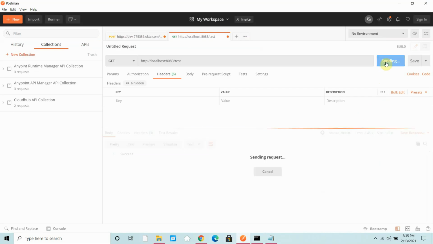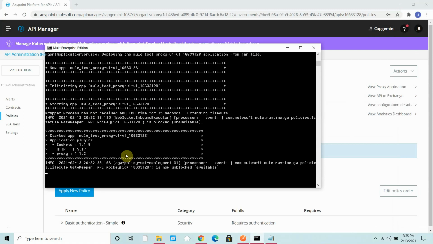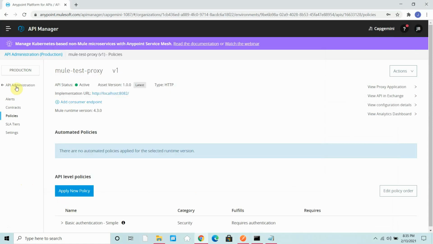Let me send the request. It takes some seconds, like 45-50 seconds, for the policy to get applied on your application. It may take less, sometimes more.